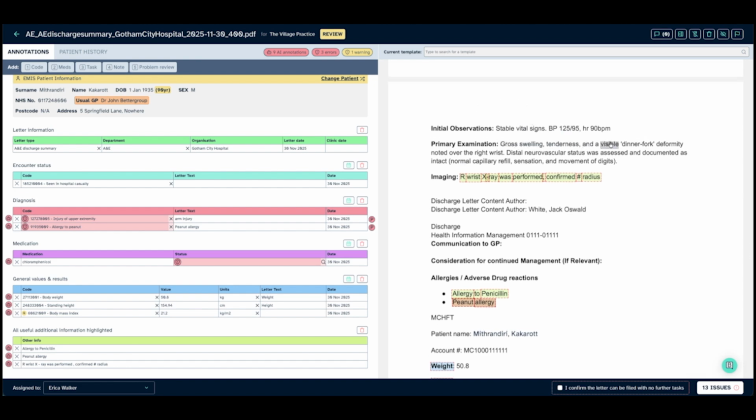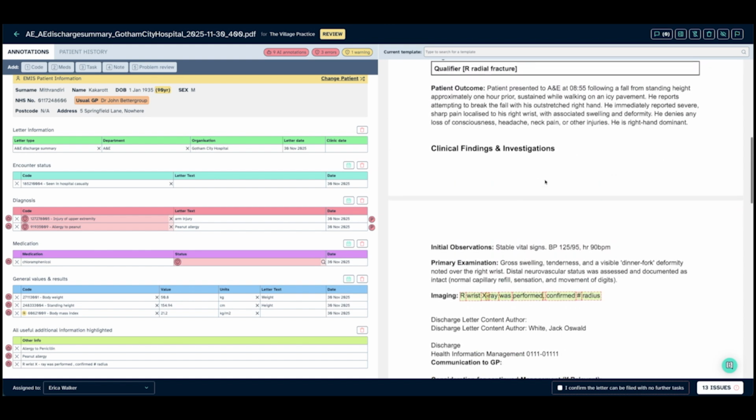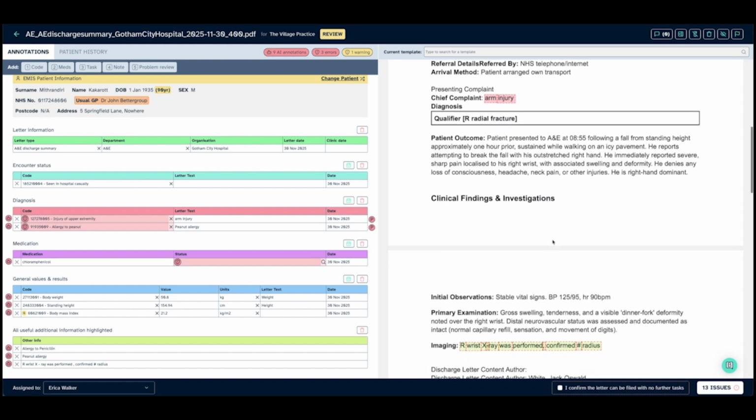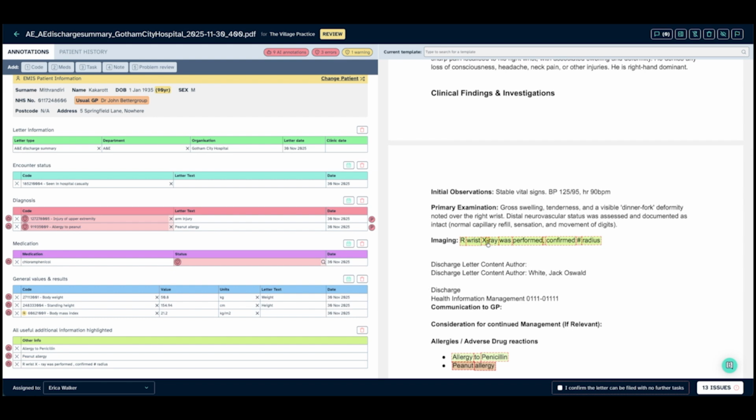Here they mentioned gross swelling, tenderness, and then an X-ray performed confirmed a fractured radius. So this is what loops us back to our diagnosis, because our initial mention at the top here was that they did have a right radial fracture, but there was no confirmation that it is for sure the issue the patient is dealing with. Now, if we look down here, we can see there was a scan that was done that can confirm that the patient does have a fracture.